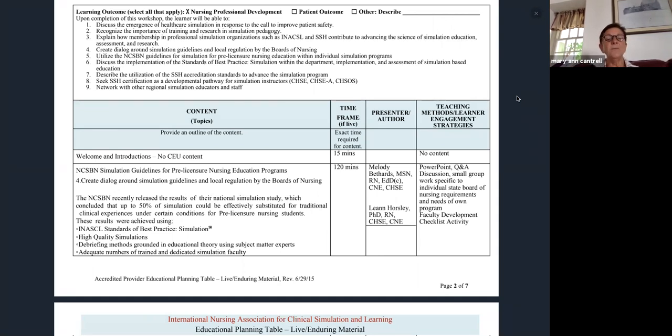They want active learning strategies. So you'll see, under the content for the National Council of State Boards of Nursing SIM guidelines, they're spending 120 minutes on it. The presenters, and then not only do they have PowerPoint, but they have question and answer, discussion, small group work specific to individual state boards of nursing requirements, and then they have a faculty development checklist. So think about how you can engage your learners to actively participate in your presentation.